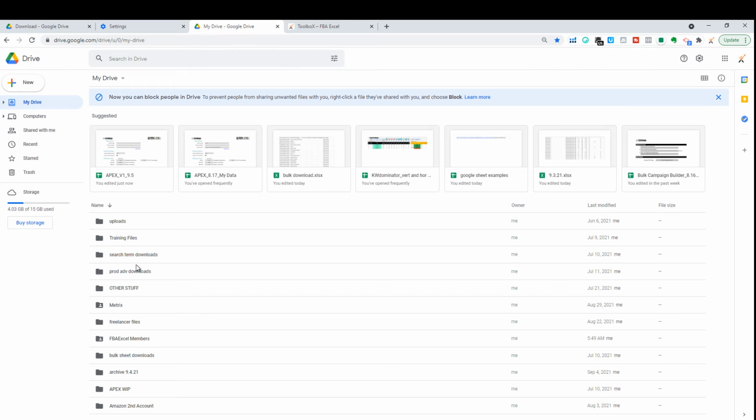You can see I've got a Google Drive folder structure. Mine's pretty built out, but you want to make sure you have at least an upload file created. That's where your final files are going to be exported to. You'll want to have a bulk sheet download folder, search term download folder, and product advertising download folder. So I like to start with that initial campaign structure, or that initial folder structure.